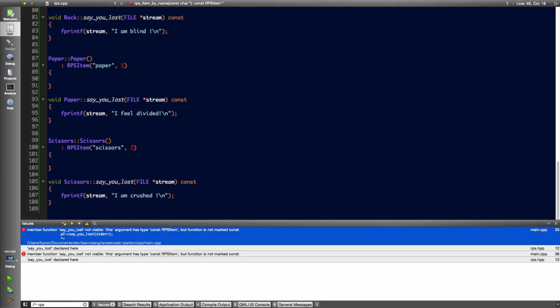This, not viable. This argument has type const RPS item. This argument? Where is this? What is this argument? I don't see a this argument. Do you see it anywhere? I don't see it. It's just not there, which is truly the case. But whenever you are in a method of a certain class, you have an implicit this argument.